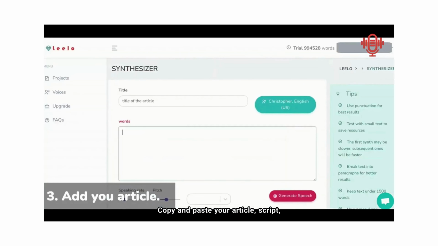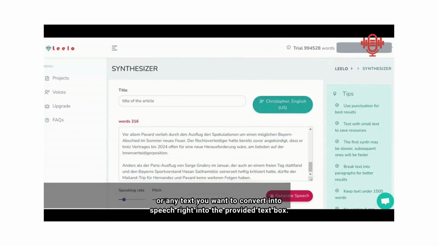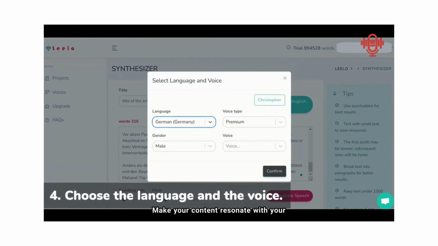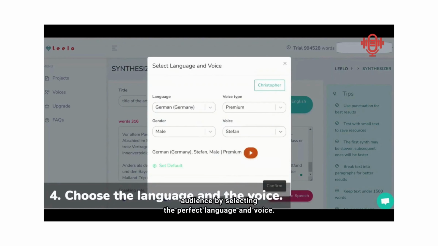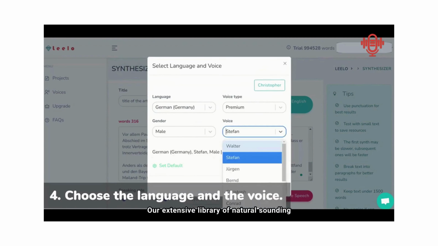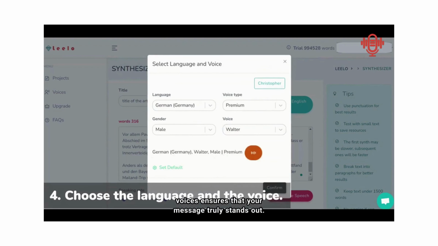Copy and paste your article, script, or any text you want to convert into speech right into the provided text box. Make your content resonate with your audience by selecting the perfect language and voice. Our extensive library of natural-sounding voices ensures that your message truly stands out.